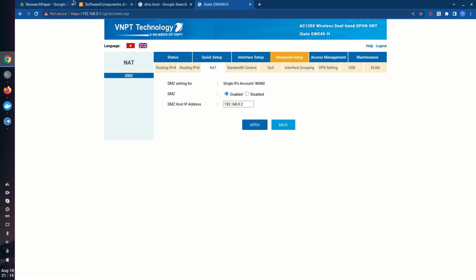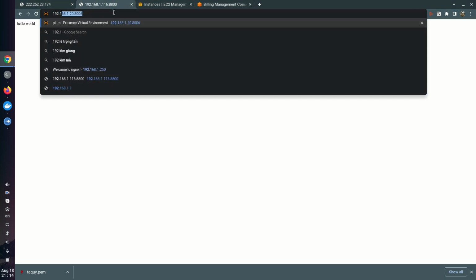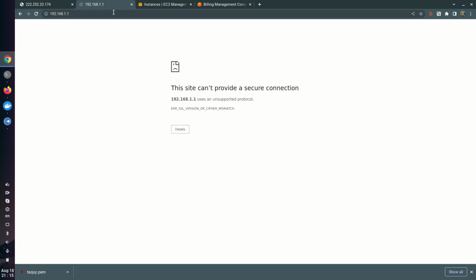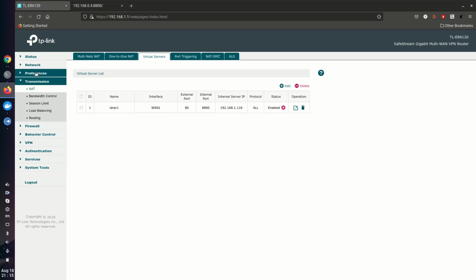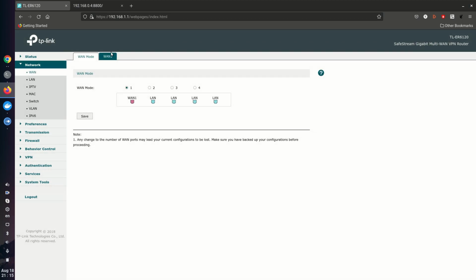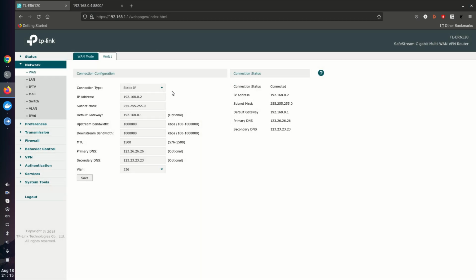And for my main router, if I check my main router here, this is my LAN IP address. If I check here, you can actually see my WAN connection. I set it to static. This is my WAN IP address, which I claimed from the first router, and this is the DNS server of my.